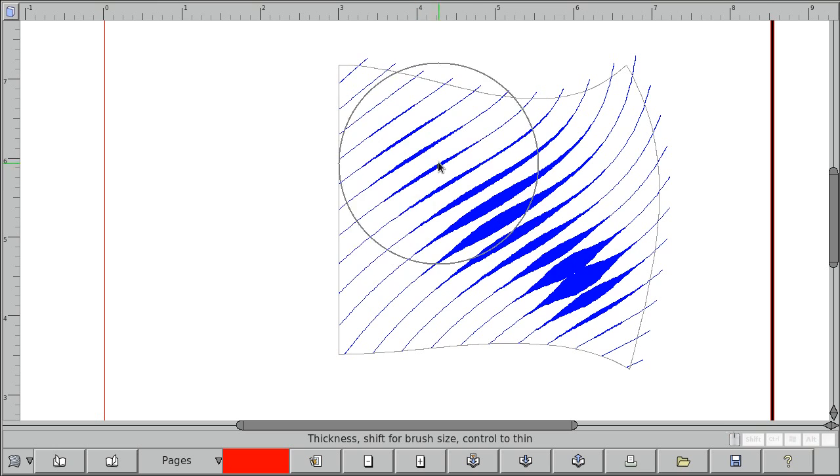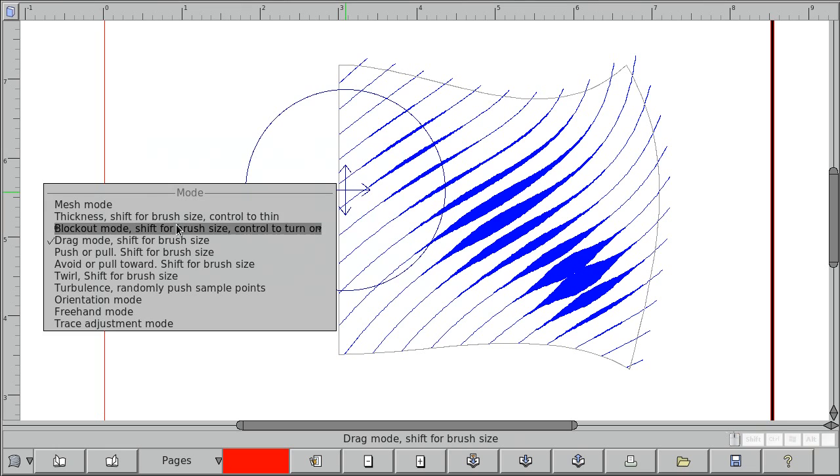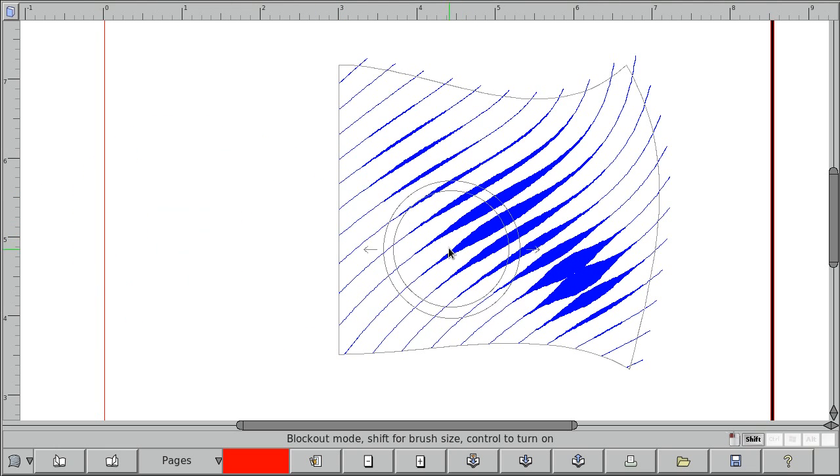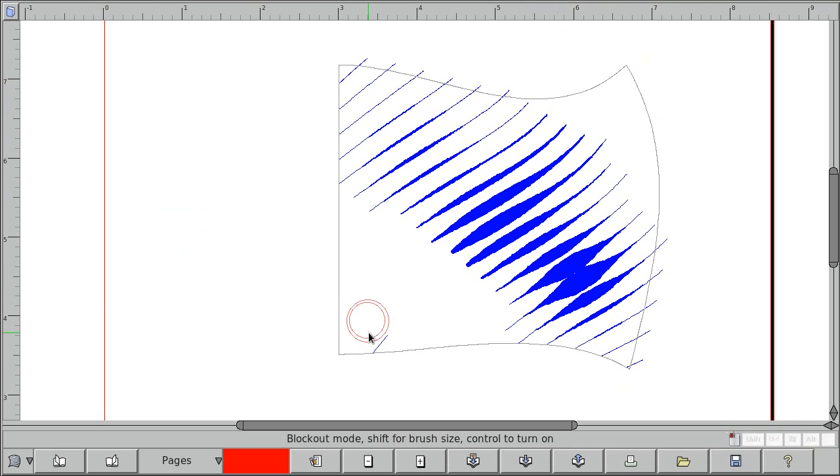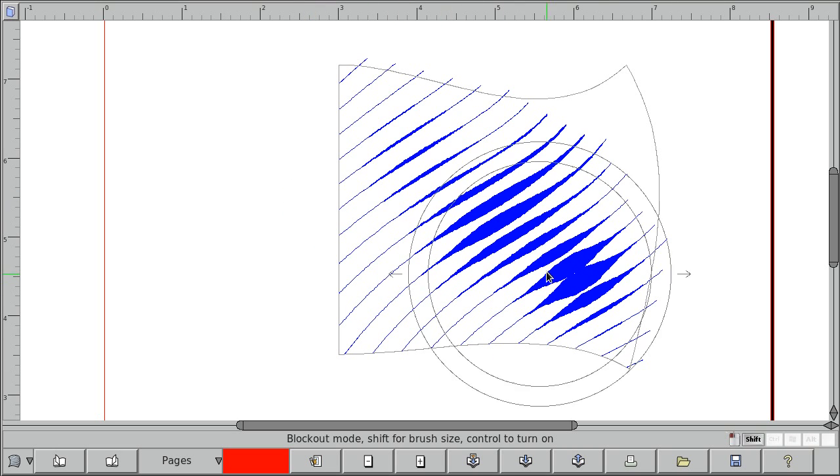Let's see, what other stuff do we have? There's a blockout mode. So this lets you remove parts that you don't want to see. And if you hold Control, just like for that other one, it does the opposite, so you can bring back everything.